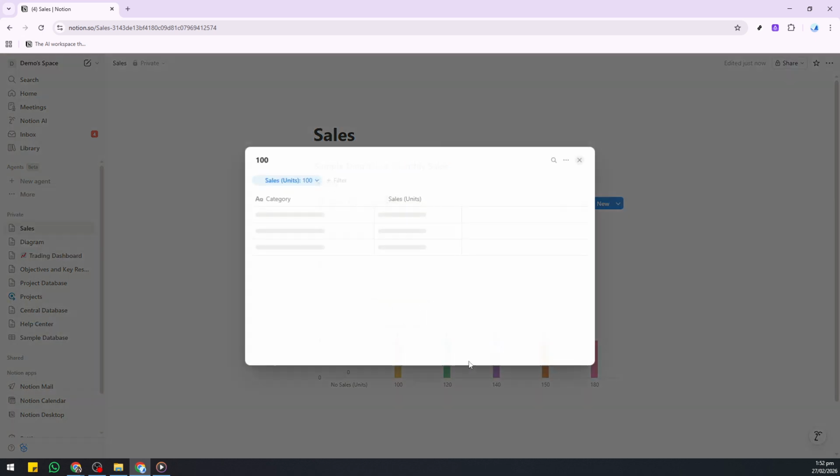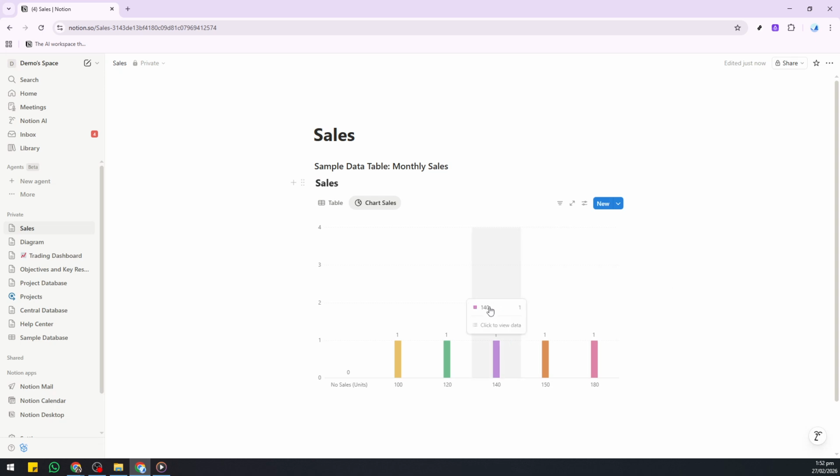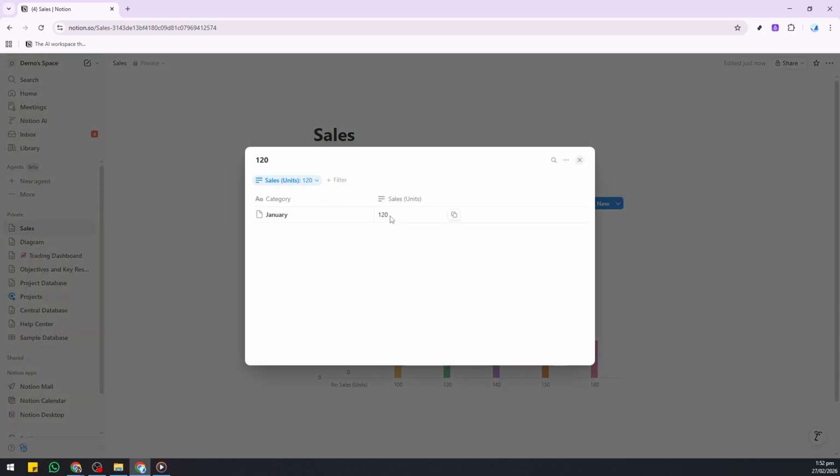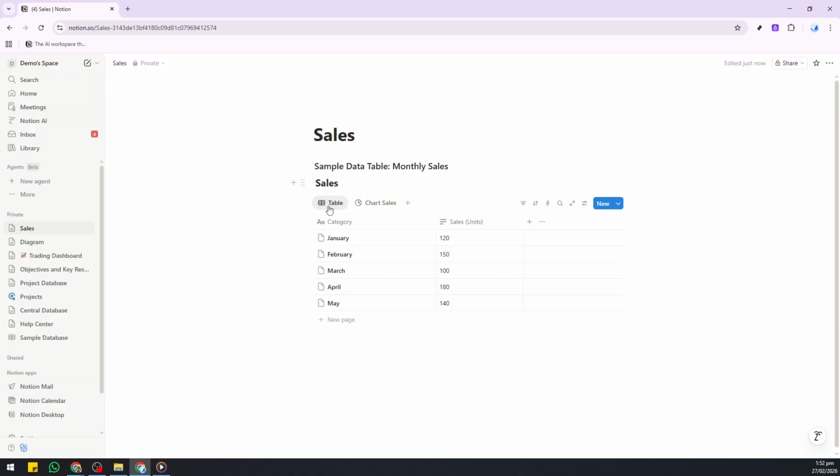And remember, every change in the view updates live as your database records change. Finally, switch between the chart and other views like table or board to validate the numbers behind the visualization. When everything looks right, your chart is ready to share or embed wherever you need it inside Notion.